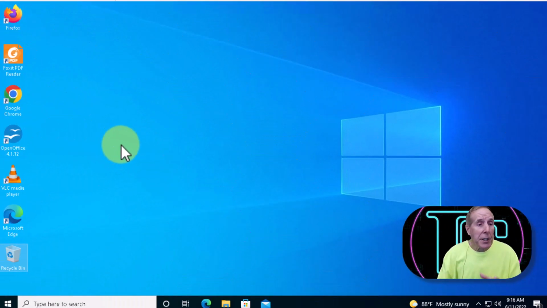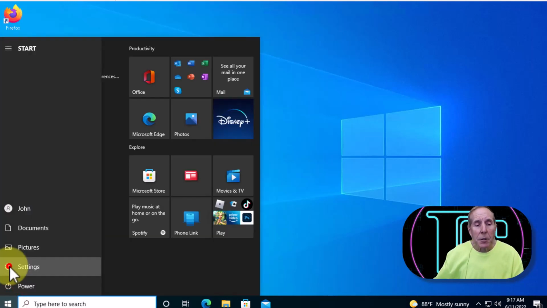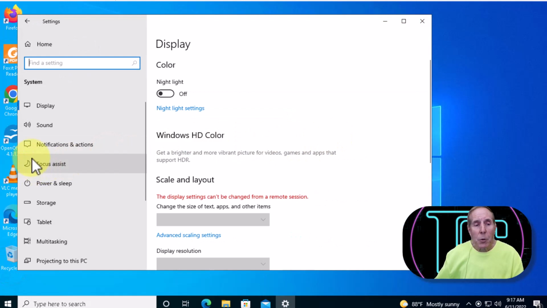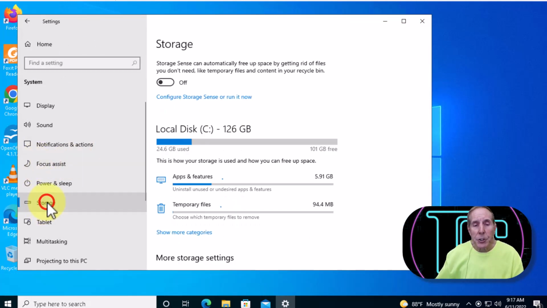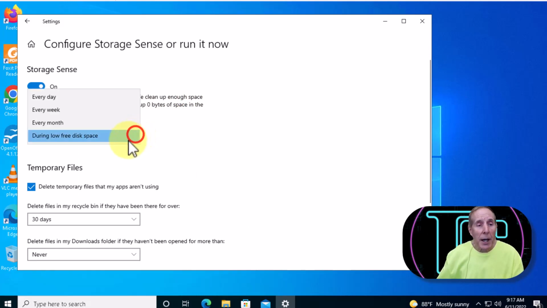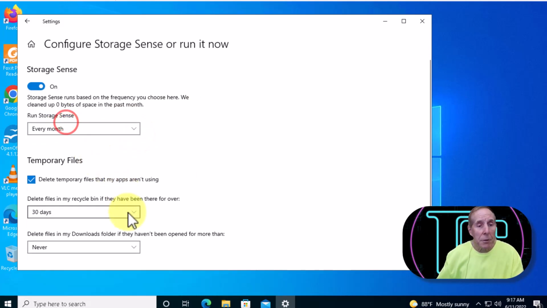Now let's do the same thing with Windows 10. We're going to start with the least intrusive, safest way of freeing up disk space. So I'm going to go to the Start menu, go to Settings, go to System, and come down to Storage. And here we can turn on Storage Sense, and if we want to configure it, we can click on this. And again, we can say, I want you to run this tool every month.